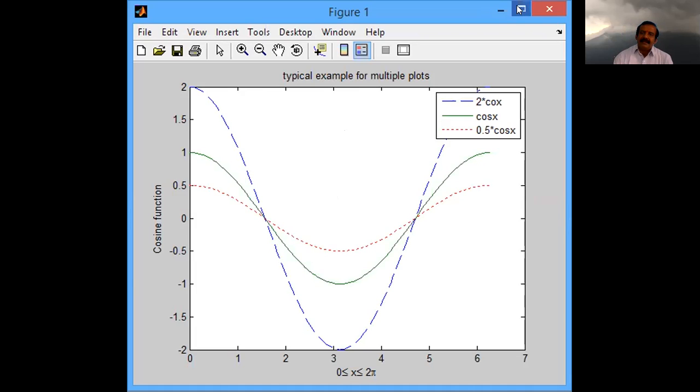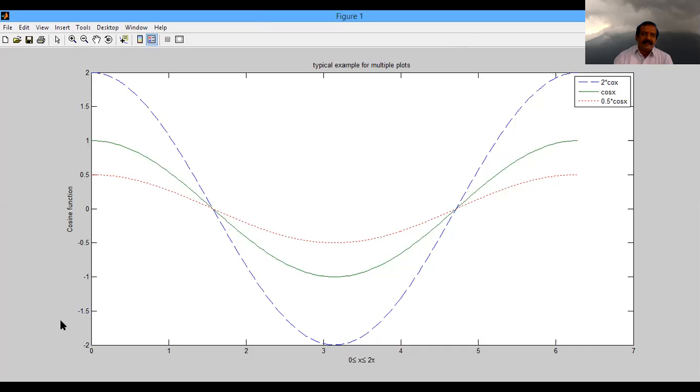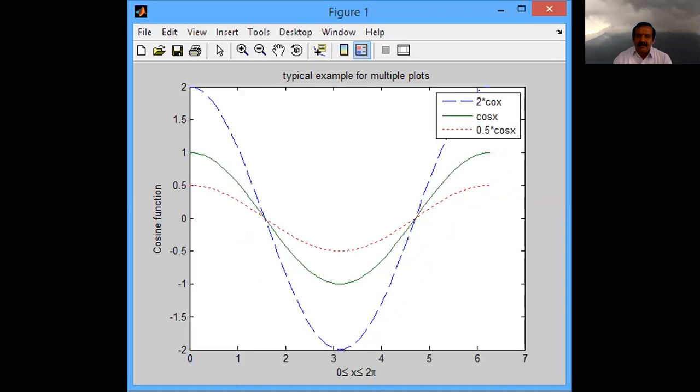Then the important thing here is the axis. Now you can see here the axis of y is from -2 to 2. Similarly for the x-axis it is from 0 to 7 now. We can change the axis also. So axis can be changed with the command here like this.